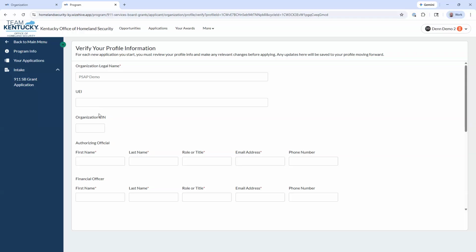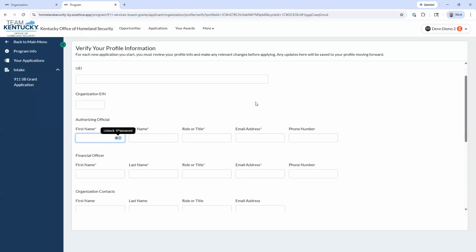So if you have a UEI or EIN, you can fill in both of those, but they are not required. But you can fill in your authorizing official. I'm going to make one up here. Put CEO. And one thing to note on the phone numbers, it will only accept numbers, no parentheses, spaces, or dashes.